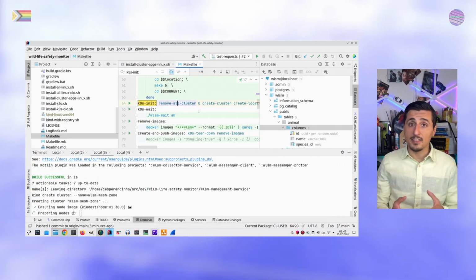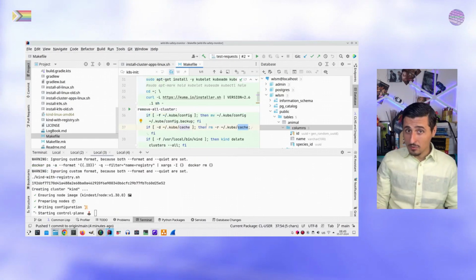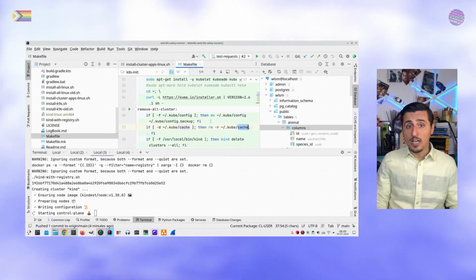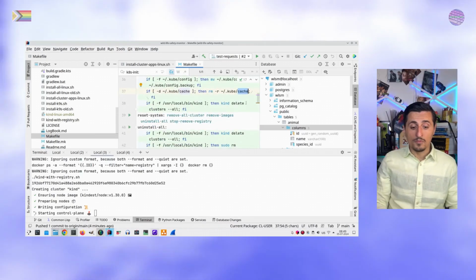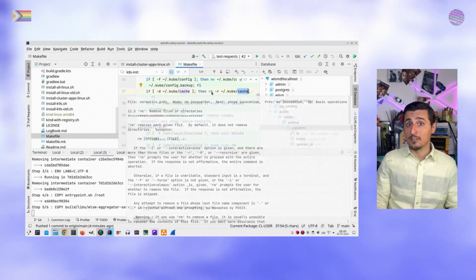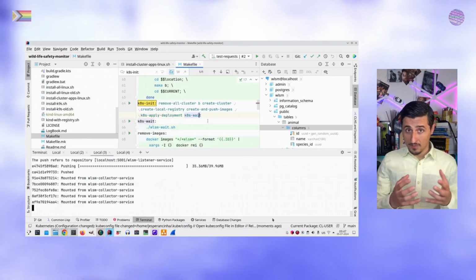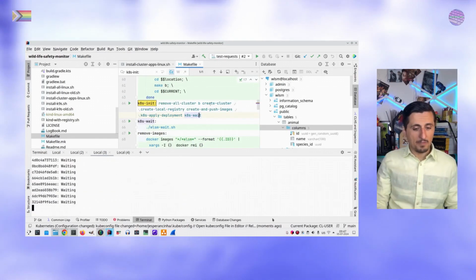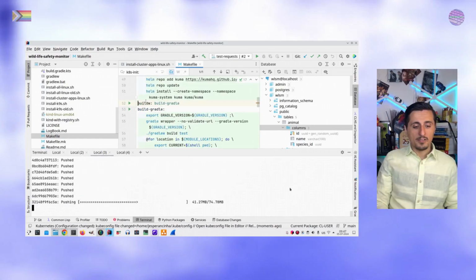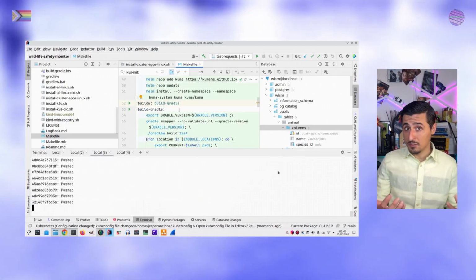The first thing that it does is clean up our machine from any previous runs of our code. What it is doing here is simply removing the configuration. Then it moves on to remove the cache. Then it moves on to remove all the clusters related to kind. In the second phase of this script, we call B. And B is short for build. And what it does is simply build all our Gradle submodules.